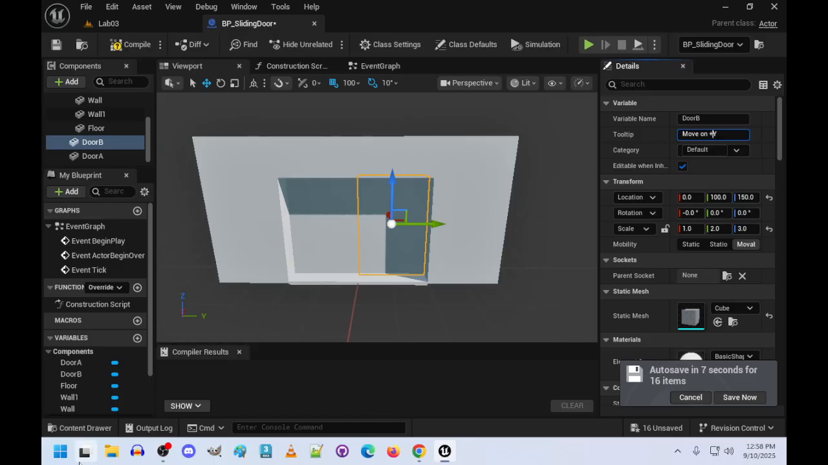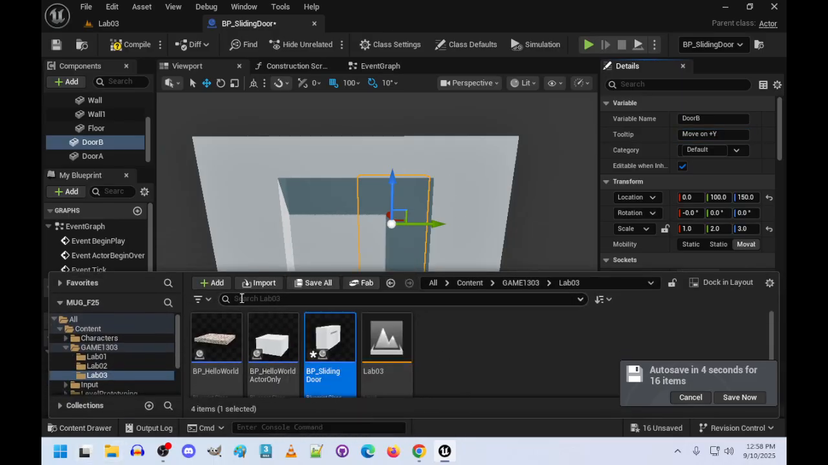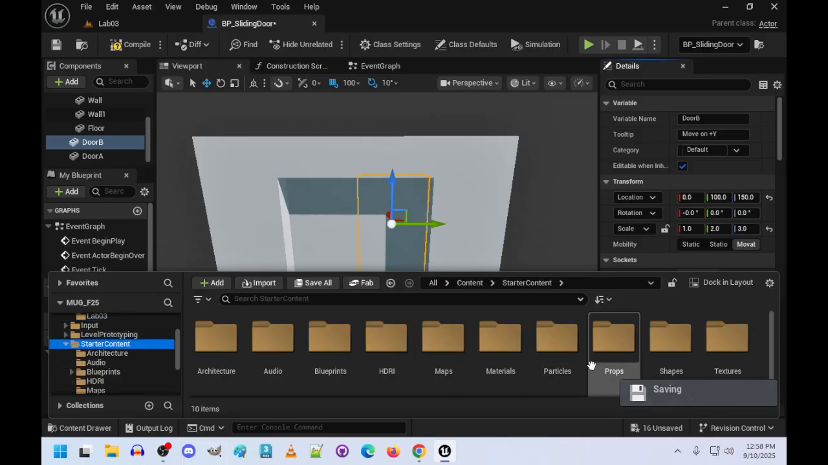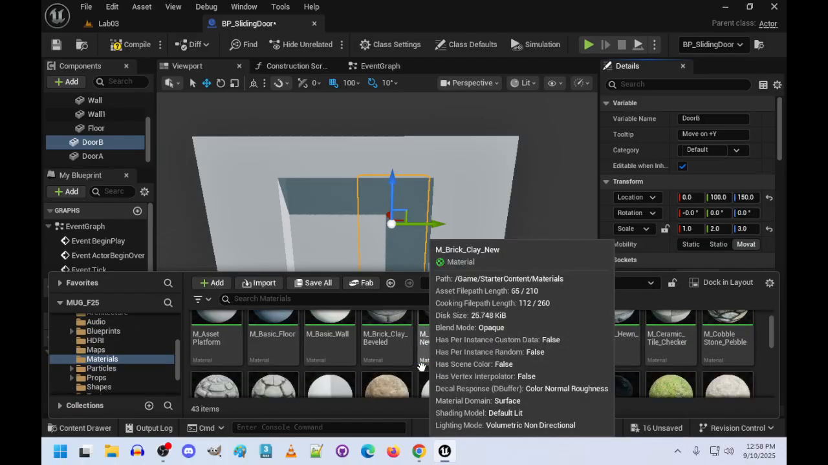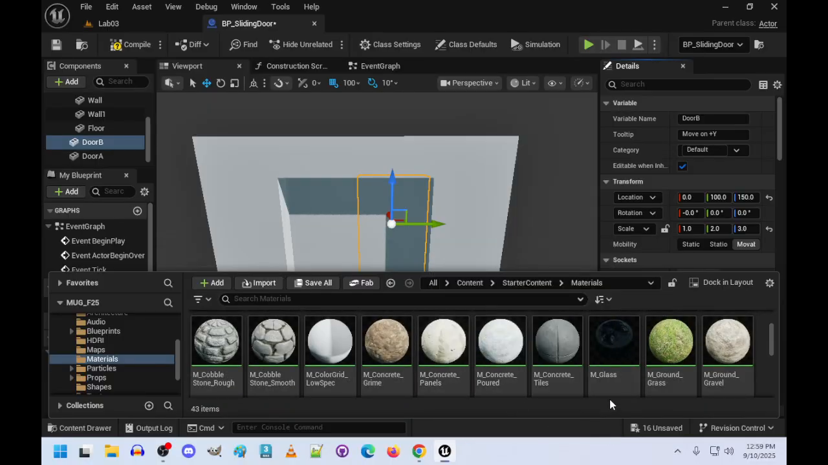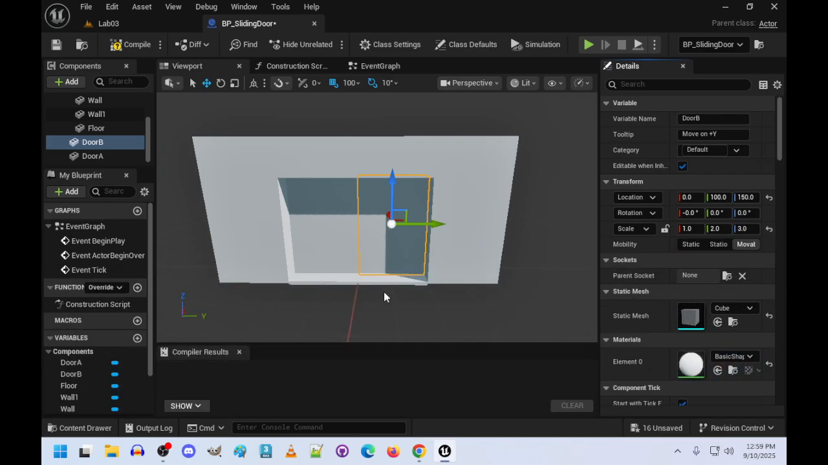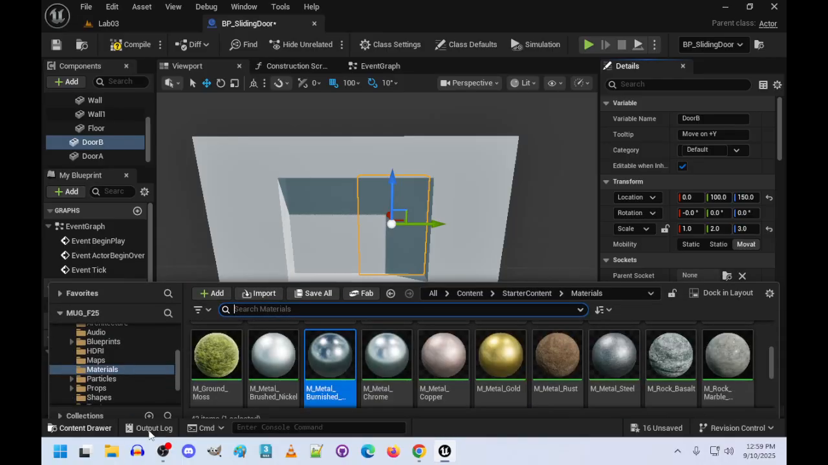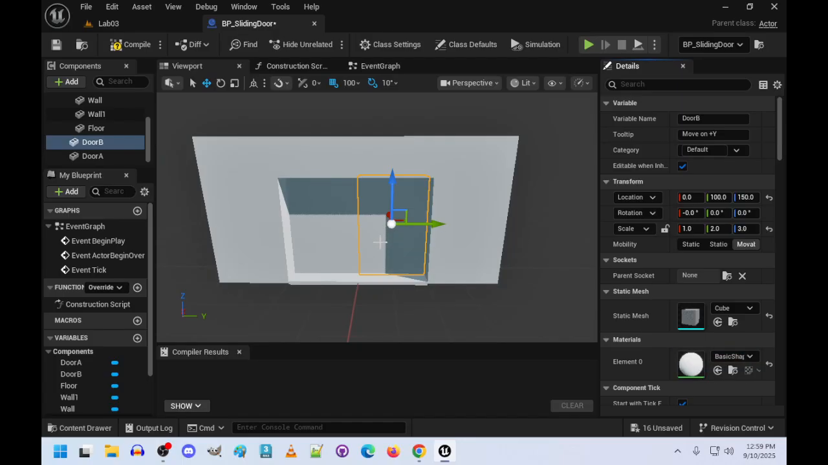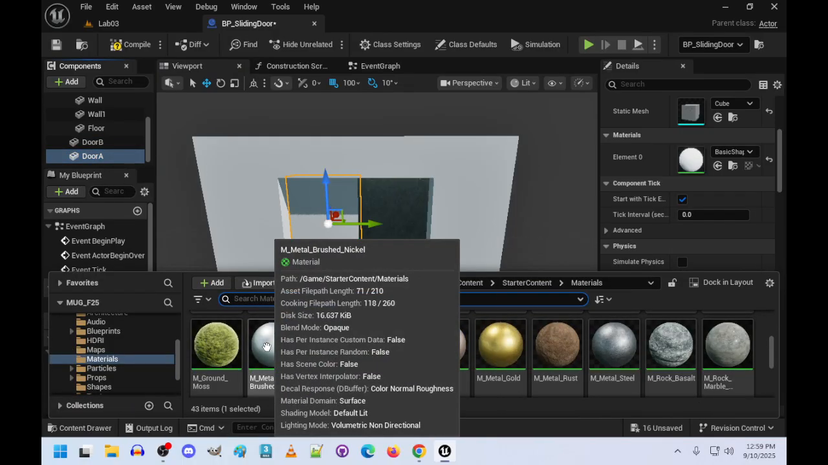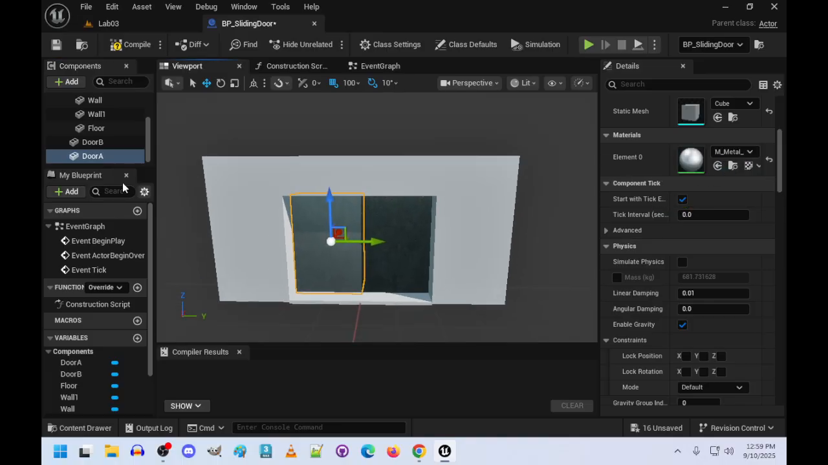All right, let's go in. Let's get into the content drawer, and let's get some materials on this. Here's the starter content. Materials. So I'm just going to use... Okay, it's not letting me drop it in the scene. I'll just drop it here then. There we go, that looks better.